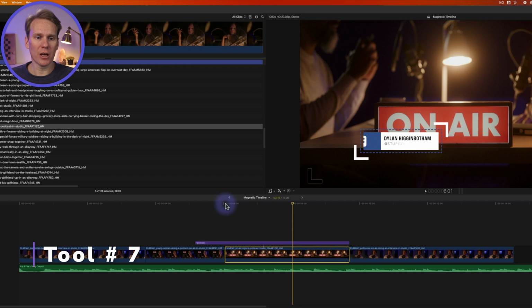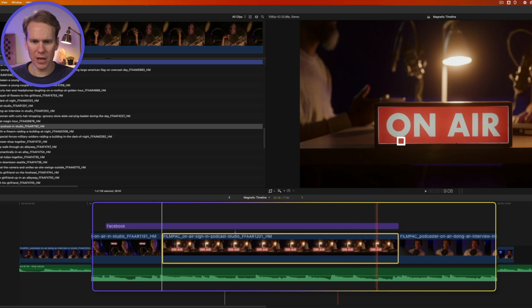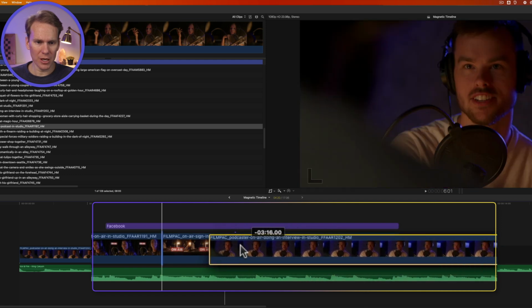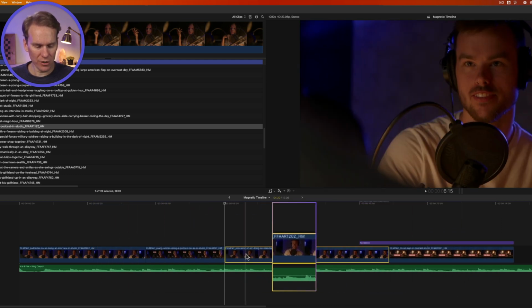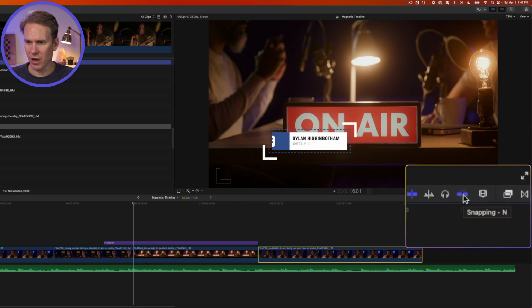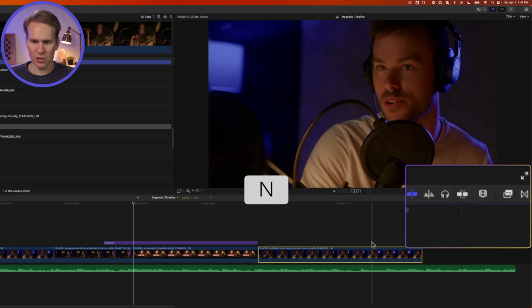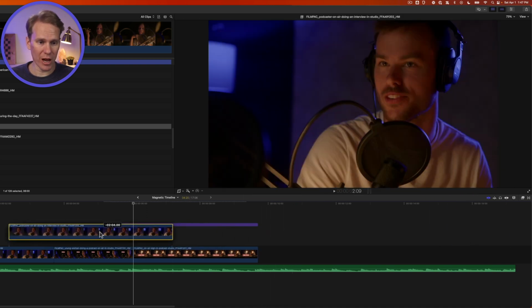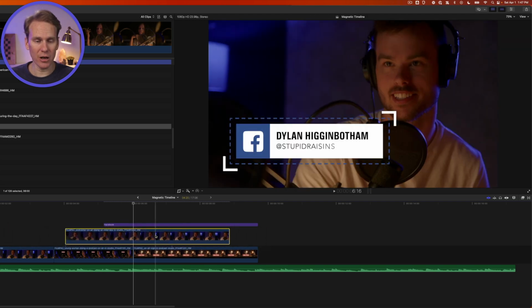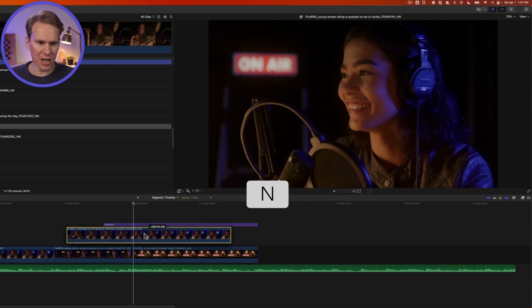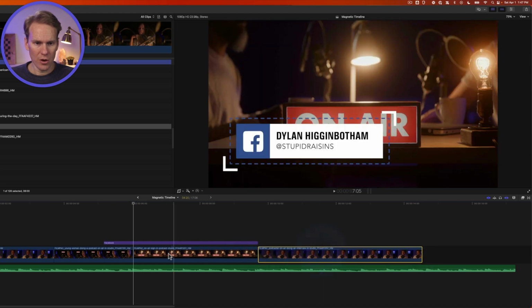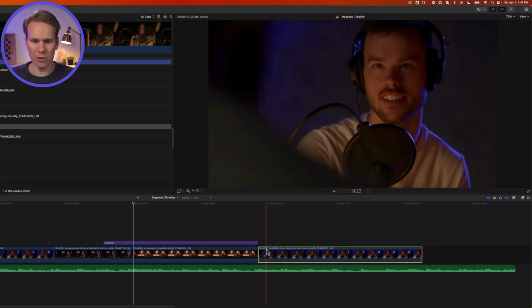Another way to work within the timeline is to use snapping to turn it on and off. Notice when I move my playhead that it snaps to the end here, or when I move a clip, it snaps into position. We can turn that off by clicking on this little button right here, or just by pressing N. So snapping is off, and you'll notice my playhead doesn't snap to that edit point. And I can move a clip around and it doesn't snap in position. To turn it back on, I just press N again. And now snapping is back on and you'll see it snaps into position right here. And my cursor snaps to the edit points.